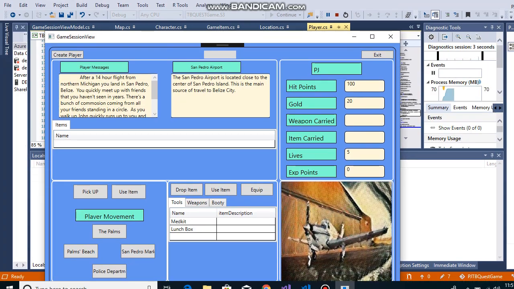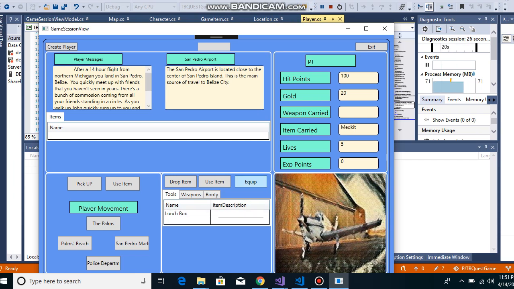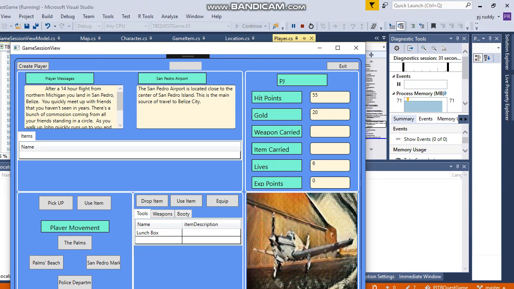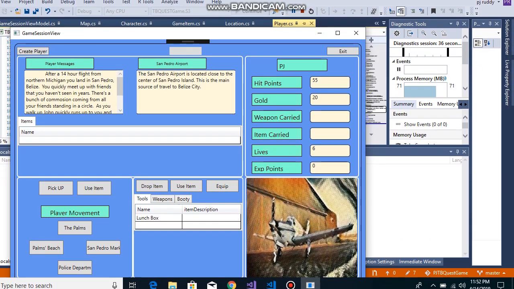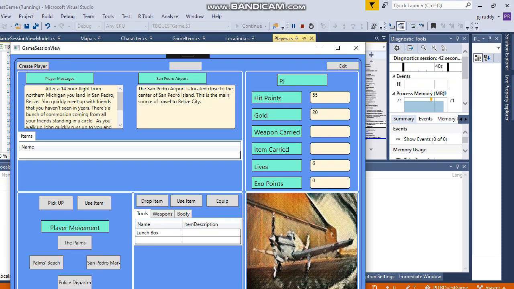Starting off at the original location, the player does start off with a few items: a med kit, lunchbox, and then also a pocket knife. Both the med kit and the lunchbox are used to replenish hit points. So if you select one of them, equip it, and hit the use button, you'll see that the hit points are increased, which, if they go over 100, it does increase the lives. And also it does get rid of the weapon carried from the property.